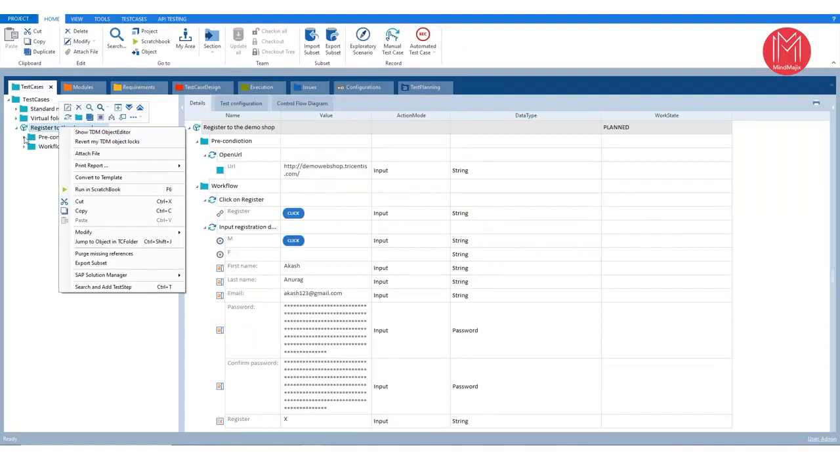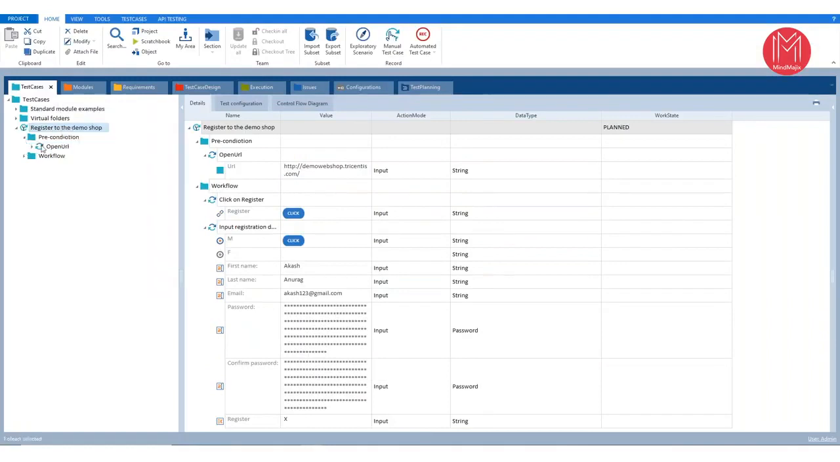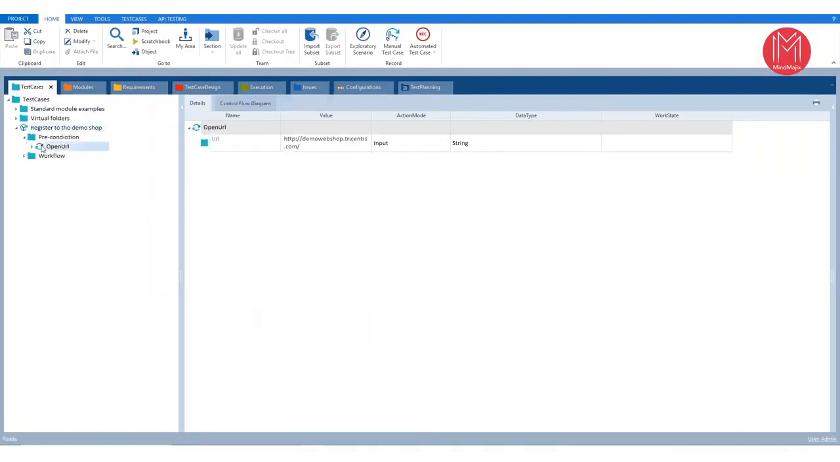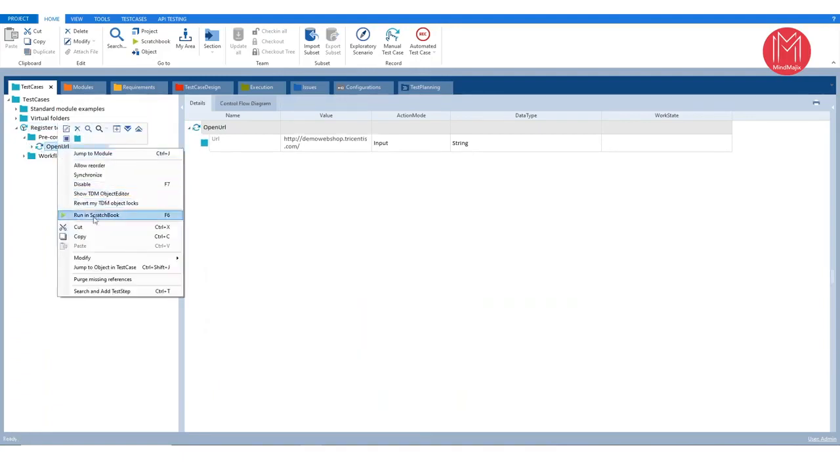When talking about the execution part, you can execute each of the different steps also. If you select a step and right click, there's an option called run in scratchbook. Generally at the time of testing, we run in scratchbook. Scratchbook is a temporary facility which lets you check whether each of the test steps is working or not. It is temporary because the logs of the scratchbook execution are not captured. They diminish once you have executed it.